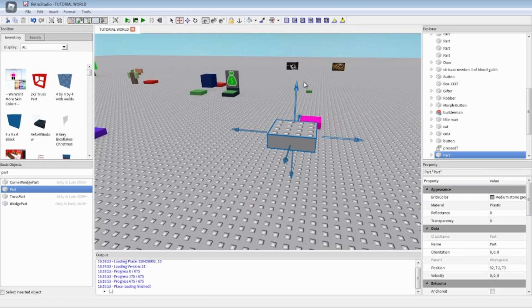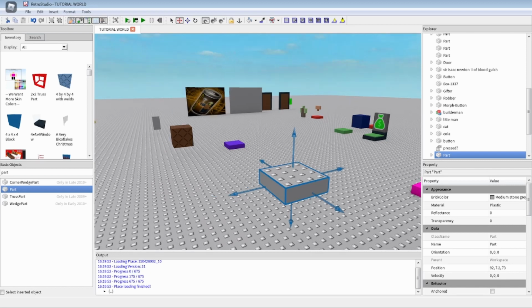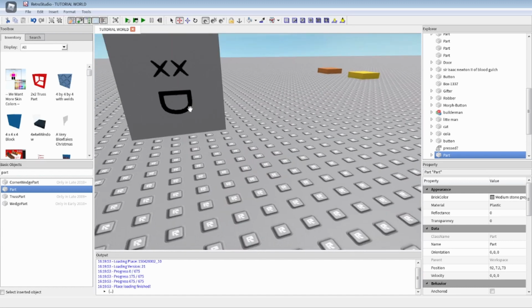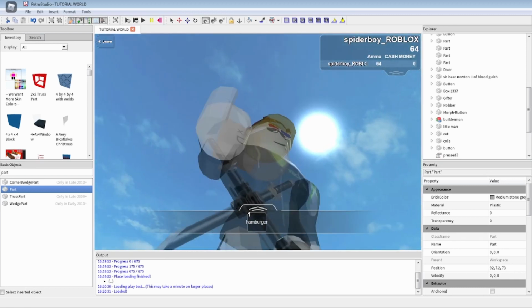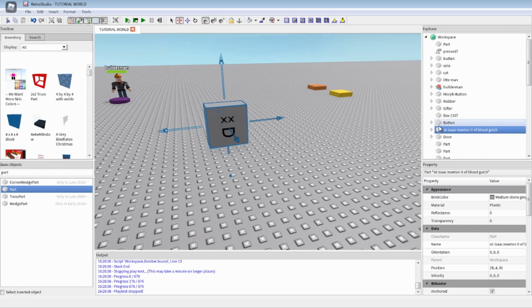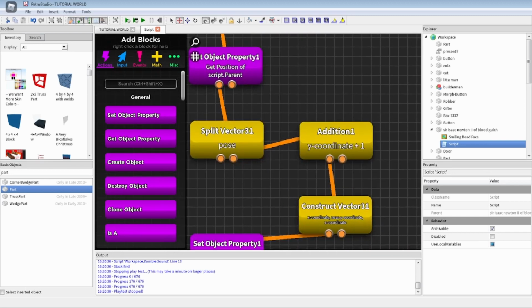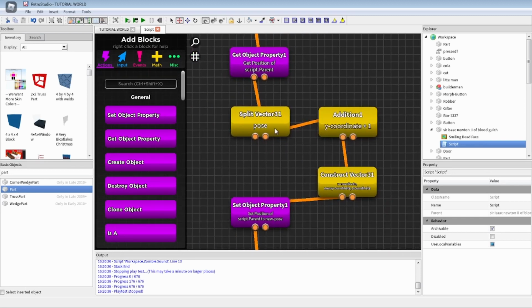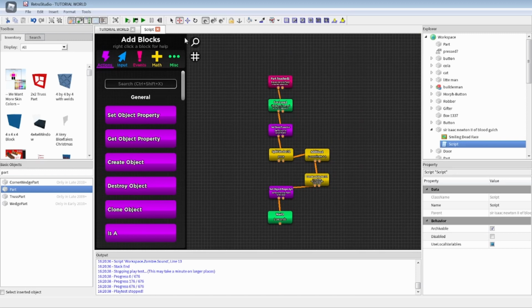Basically, if you remember in a previous episode, I forgot which one it was, we made it so when you touch this, it starts moving up, and it just infinitely moves up. The script was: when the part is touched, it will infinitely get the position of the part, split it, add 1 to the Y value, reconstruct it, then set the position to the new one we've gathered, and then wait a second, and then loop again.